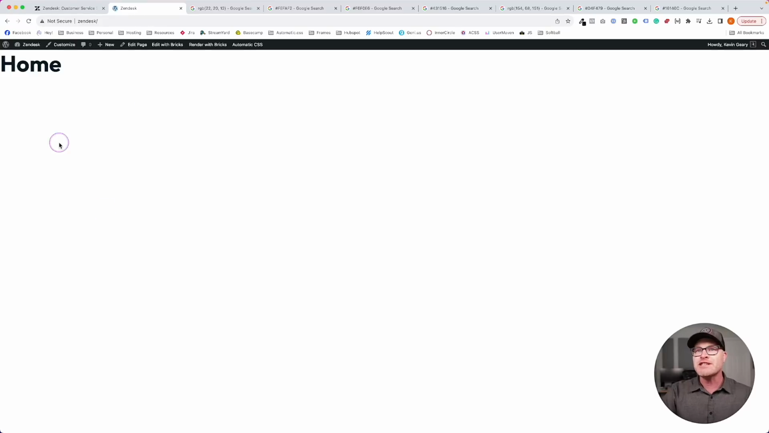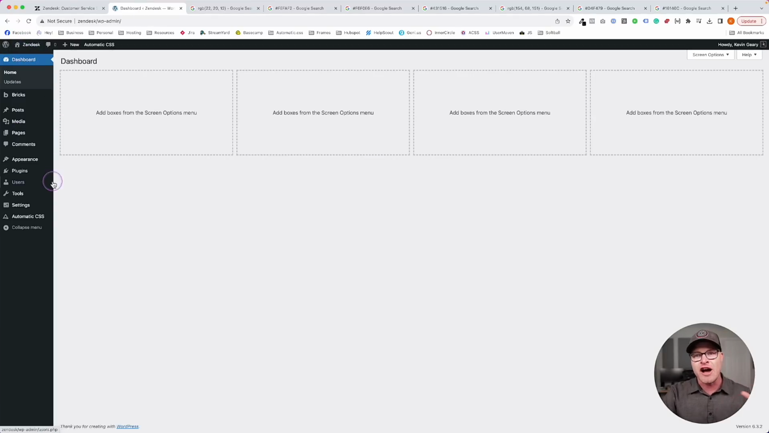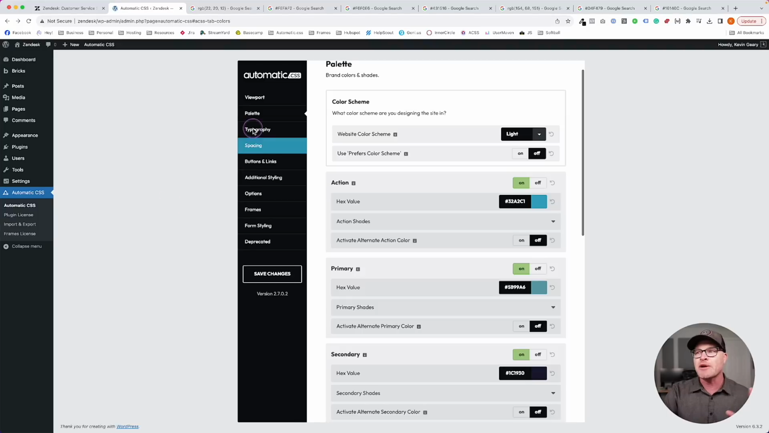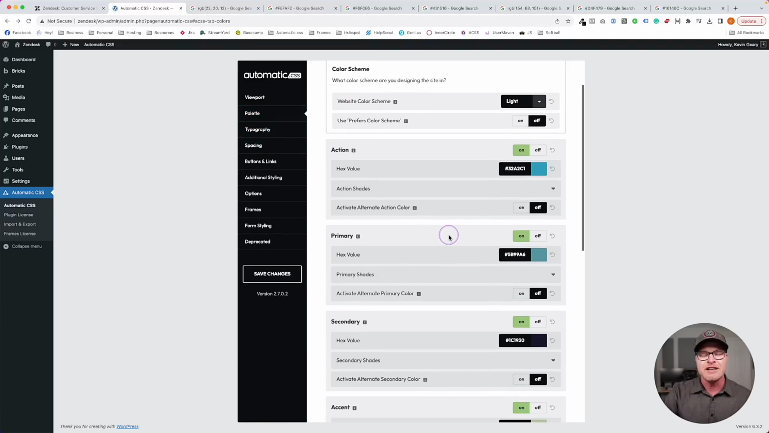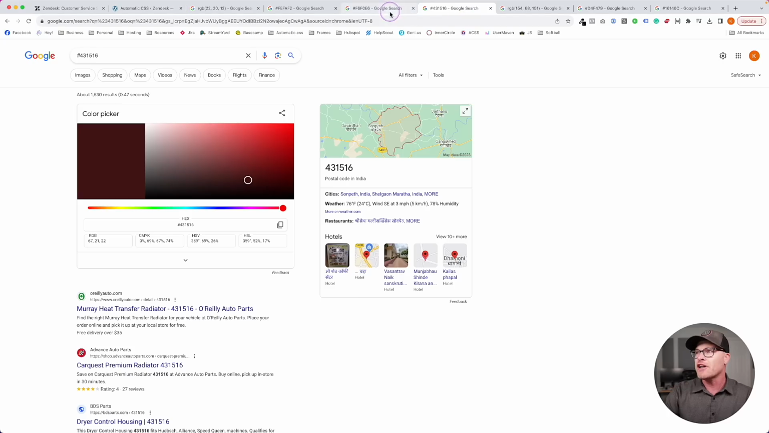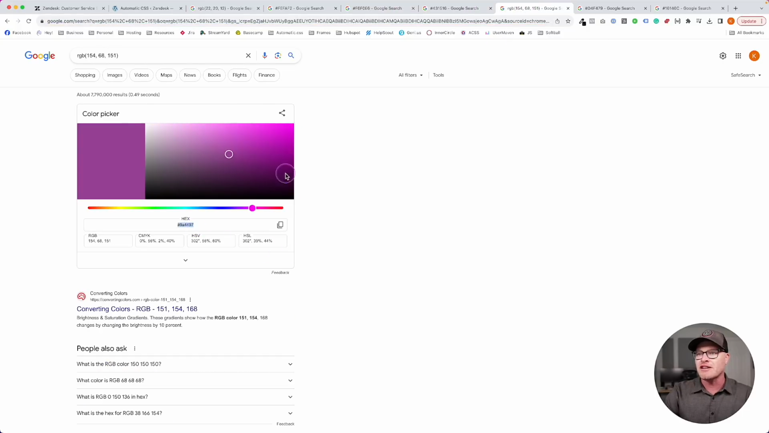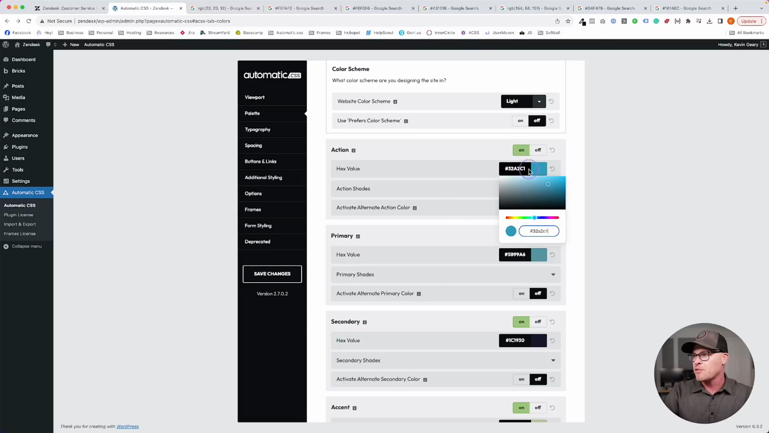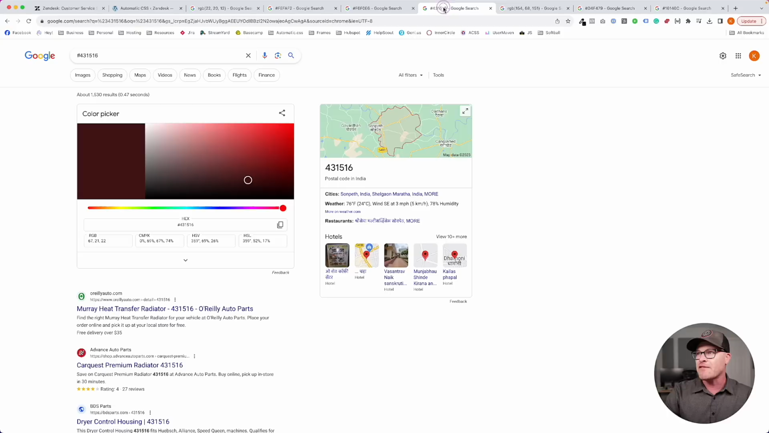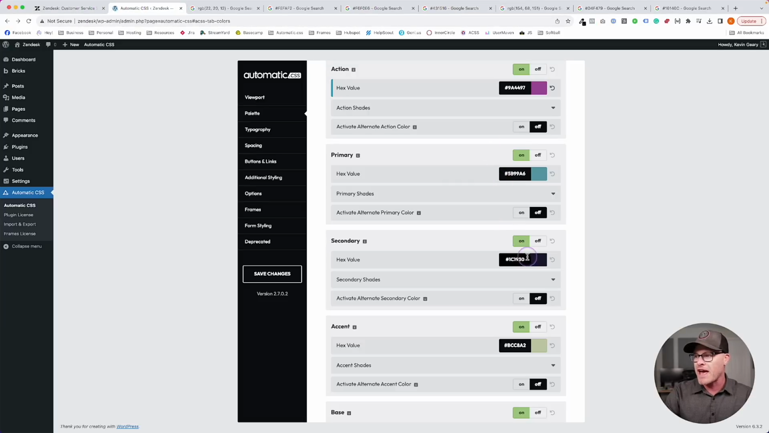Okay, so the first thing I want to do, now that we've got our color situation sorted, is program those colors into Automatic CSS, starting with our action color. So I'm going to find which one is our action color. It's this one right here, and we are going to pop that in as our action color. Now, I said we're going to have a primary color. That's going to be this one with that kind of ruby red. All right, so that's going to go into primary.